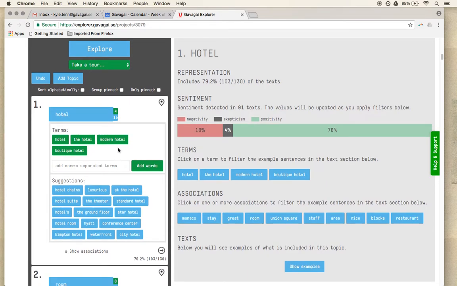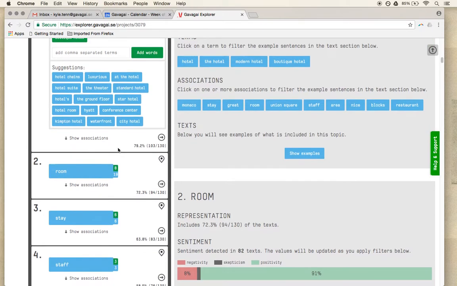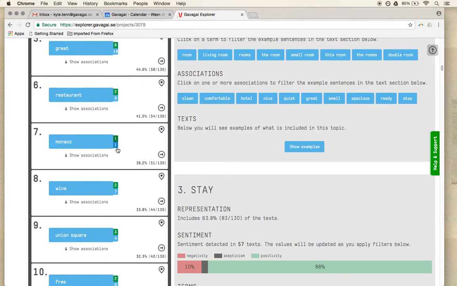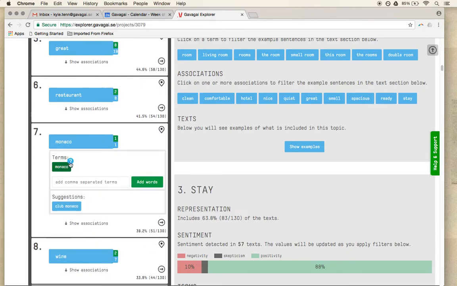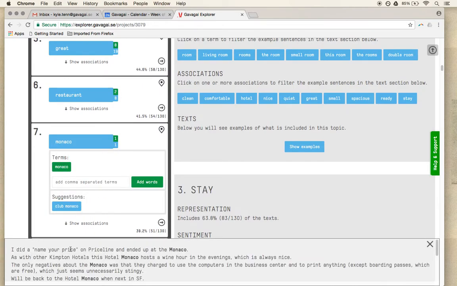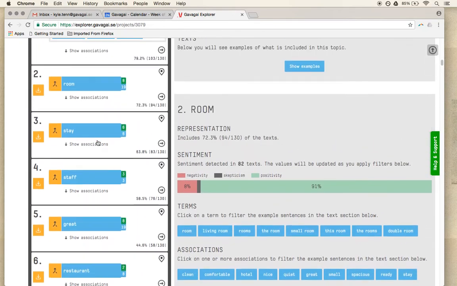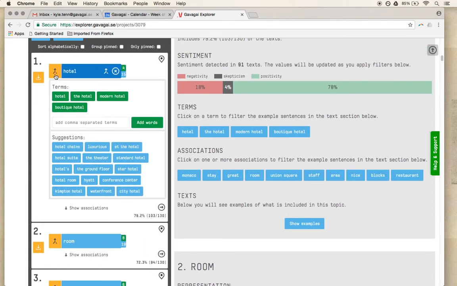And let's just scroll down really slowly here. We see room, we see stay, staff, great, Monaco. Okay, this is good. Monaco actually is the name of the hotel. So this is another way to talk about the hotel by using its proper name. So if we want, you can click this arrow here and actually go up to the top and click this arrow and we merge it. So now you can see Monaco and hotel will be the terms that build up this topic, hotel.